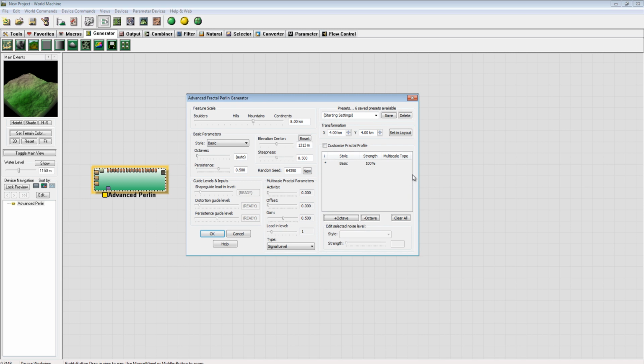Here you have different options, and there's quite a bit of stuff in here. Don't get overwhelmed by it. A lot of people get overwhelmed by node-based world generators, and they get scared of it. But take it slow, take it very simple, and you'll eventually get a hang of it.